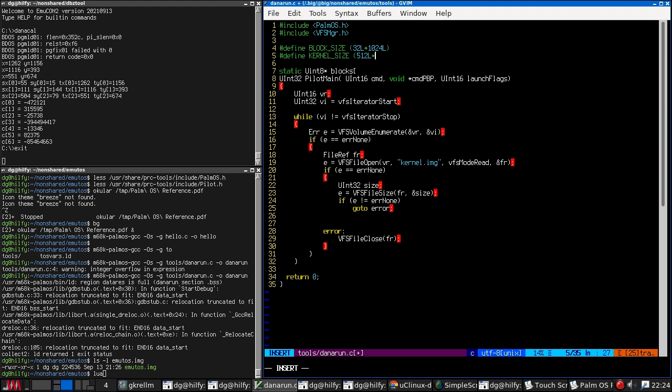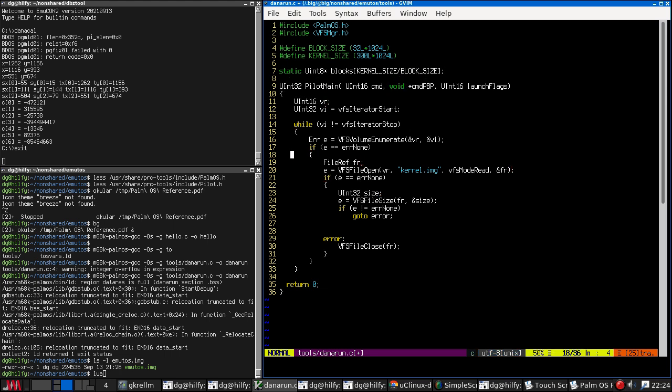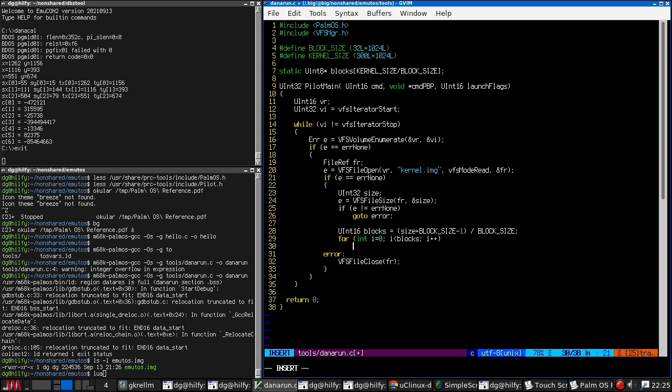So let's say the biggest kernel can be 300k, say. So we will need this many blocks. We now know how big the file is, so let's calculate the number of blocks. Check the uint16. We are now going to allocate them.